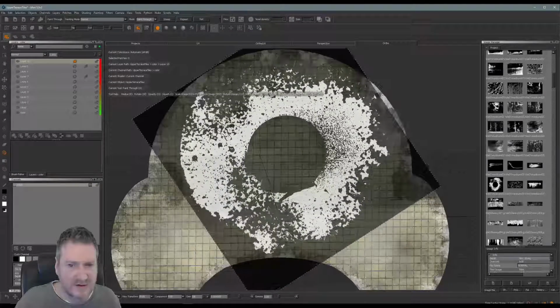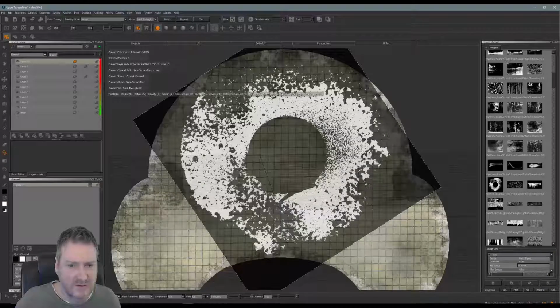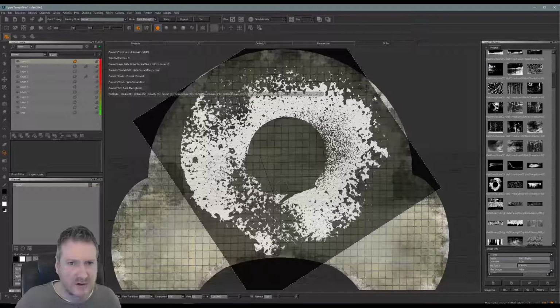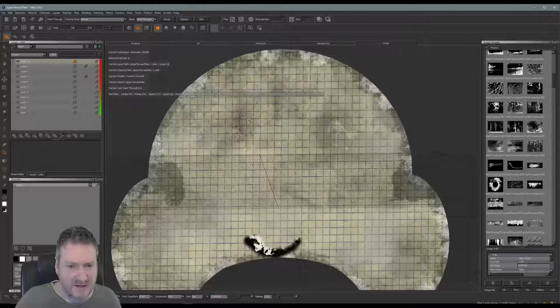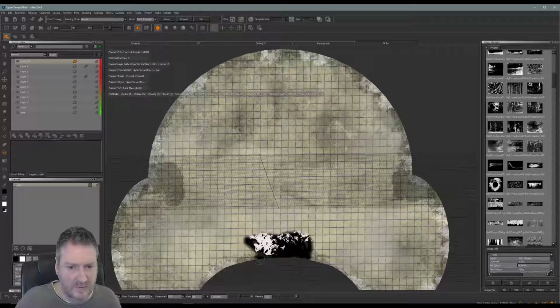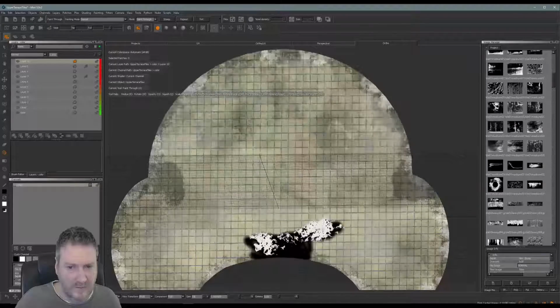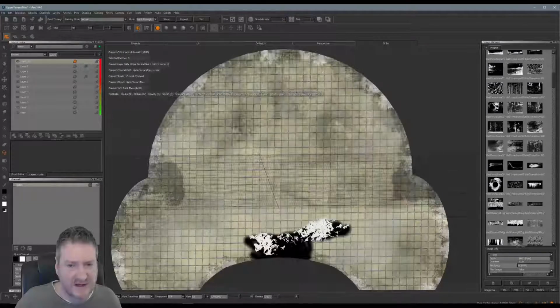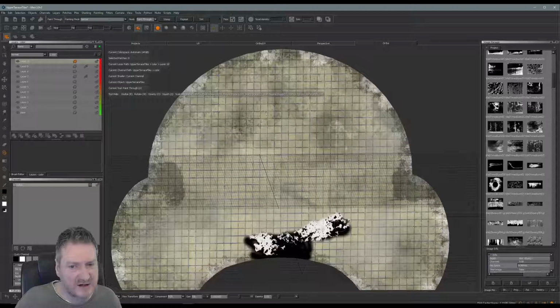So scale that up a little bit, maybe move it forward. Working on a new layer. Let's start painting that in a bit. Now, as I start painting, the texture goes away. That's so I can see the model underneath.